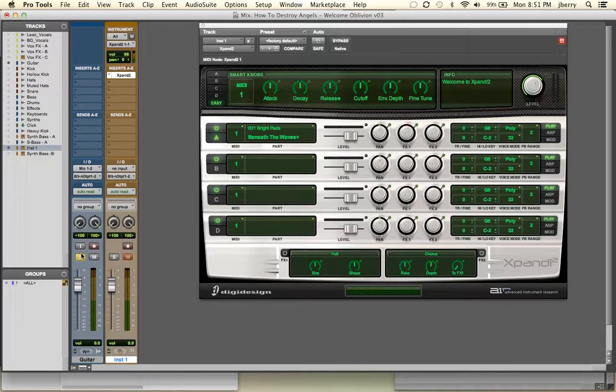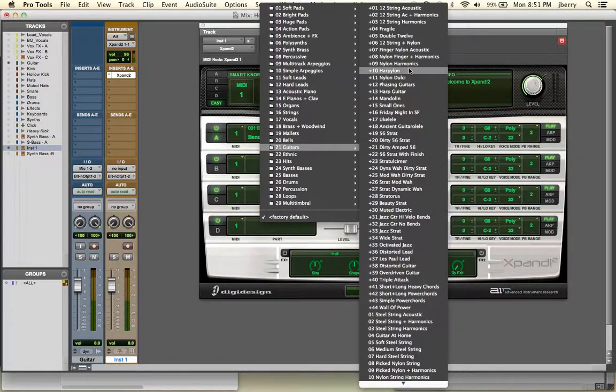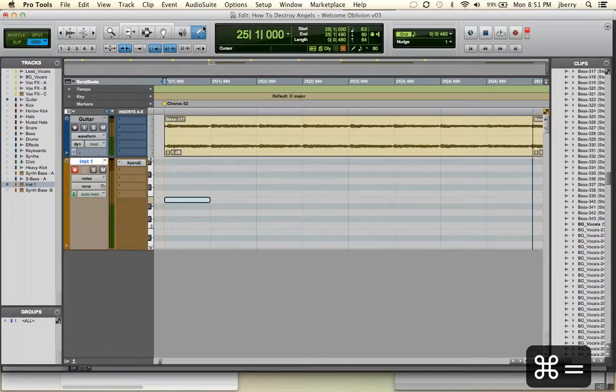If we want to find a particular sound on here, we could go through and actually find guitars. So if I look at them in factory default, I see I've got guitars there. Here's our string acoustic. We'll record arm the track. Again, not the sound I'm going to use, but for right now, I'm just going to use it to stencil in the sound of what we're using.